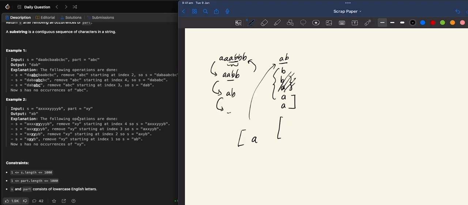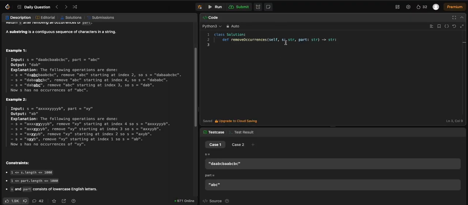And yeah, let's get started on coding. So let's get the length of the string, and let's get the length of the part as well. And then let's initialize the stack. Then what do we have to do? For c in s, we want to add each character in, right? So we want to do stack append c. No matter what happens, we want to add that in first.